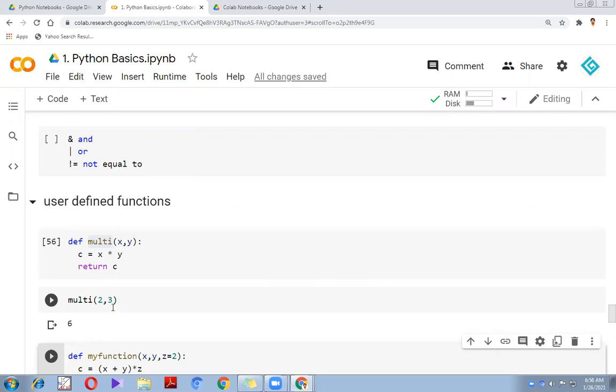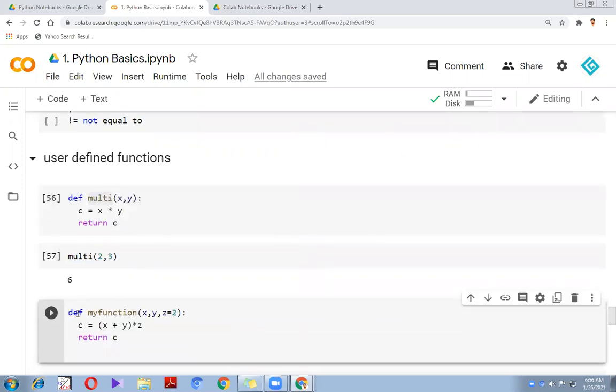Now let me tell you how to assign default values to some parameters. Let's define my function, you can give any name as per your choice, with x comma y comma z. I'm using three parameters here, but I'm giving a default value of z equal to 2, just for example. Then I'm using c equal to x plus y together into z, and return c. Let's execute this.